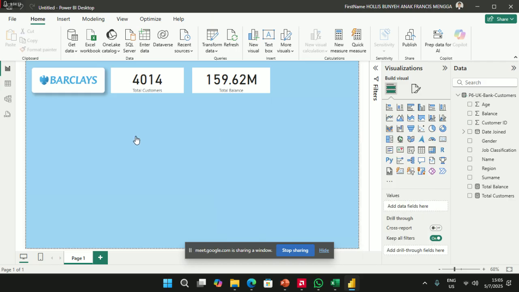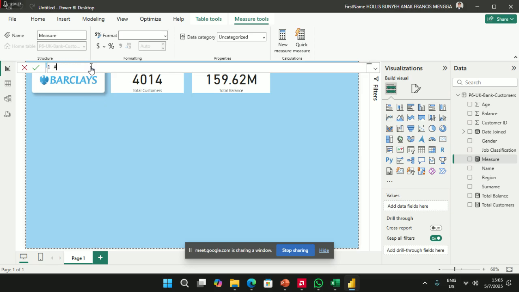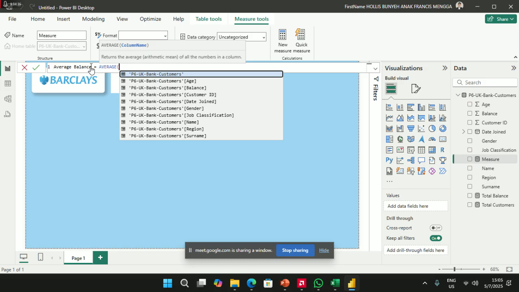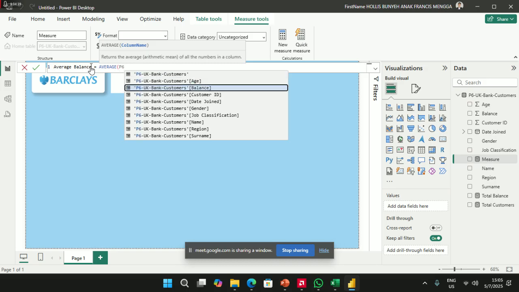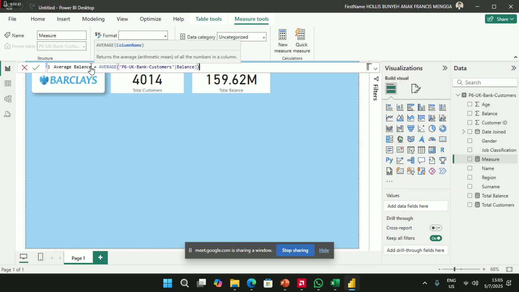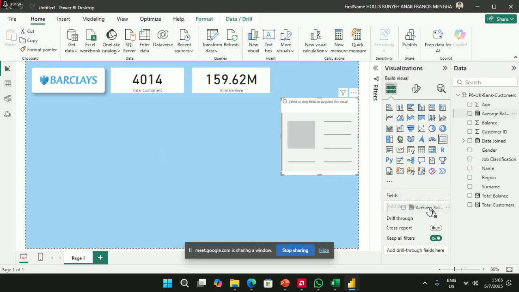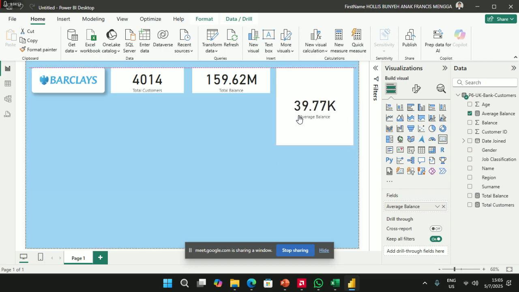Okay, now let's say you want to see the average balance. So you go over here, new measure, average balance, equal to average, so go to balance, close it. Okay, you have it over here. So you press card and then drag this, so you have this one.